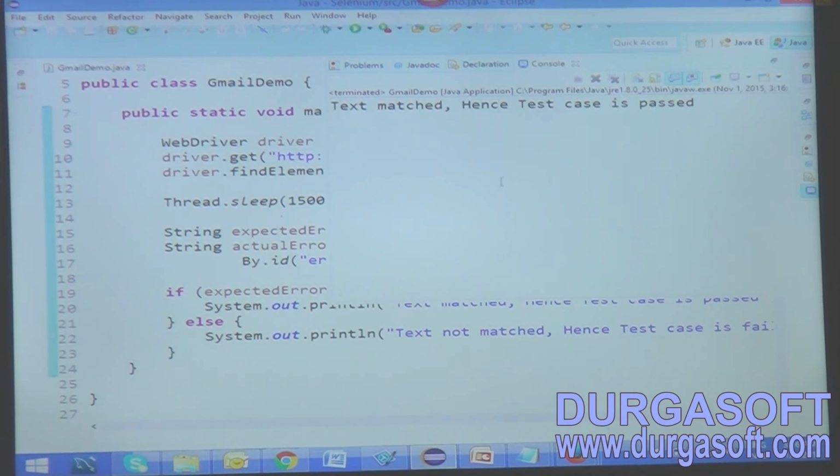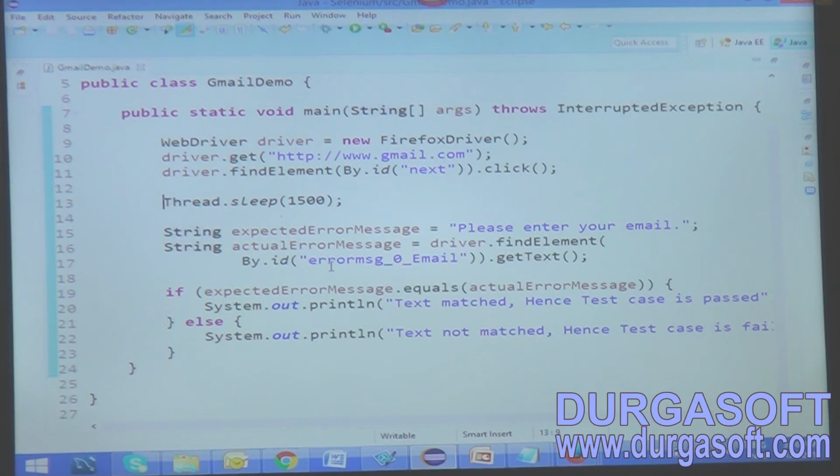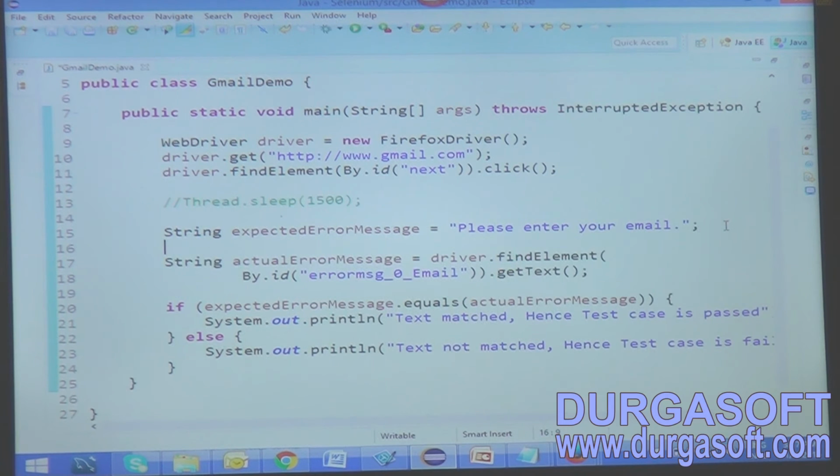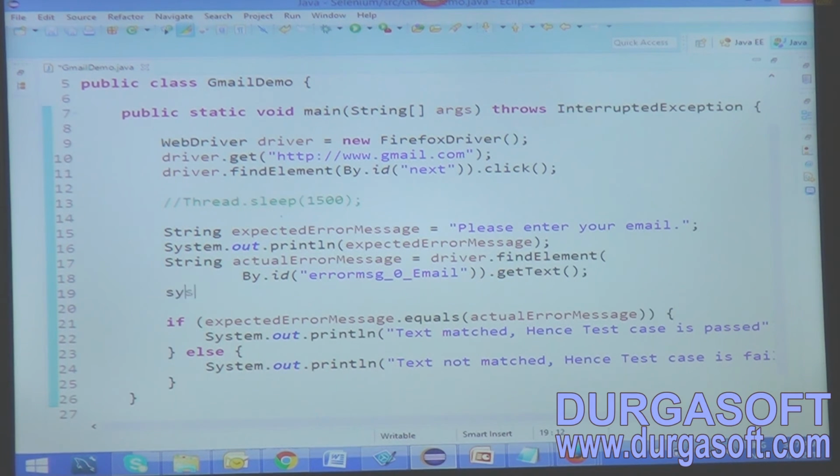Go back to your Eclipse. Yes, you are able to see text matched, hence test case is passed. So why is it passed now, and why did it fail before? Because I have just put some wait condition. So let me comment this wait, and let me print both of the messages, right? Just System.out.println, I wanted to print this particular string, which is nothing but the expected error message. After extracting the actual, again I wanted to print the actual error message.